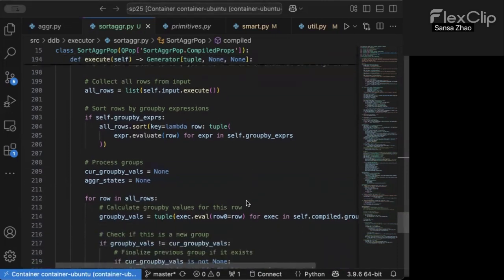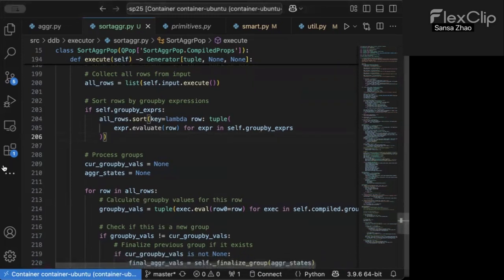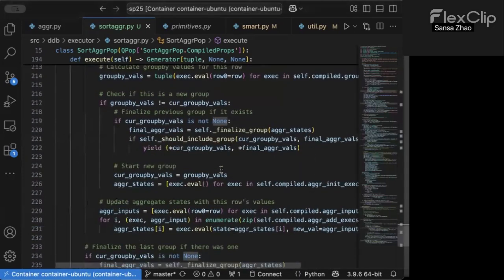As we process each row, we compute its group by key using the compiled group by expressions, and if the key changes, we finalize the current group using the compiled aggregate finalize expressions and emit the result. Otherwise, we continue to update the aggregate state using the compiled aggregate add expressions, which incrementally build aggregations like sum or count.